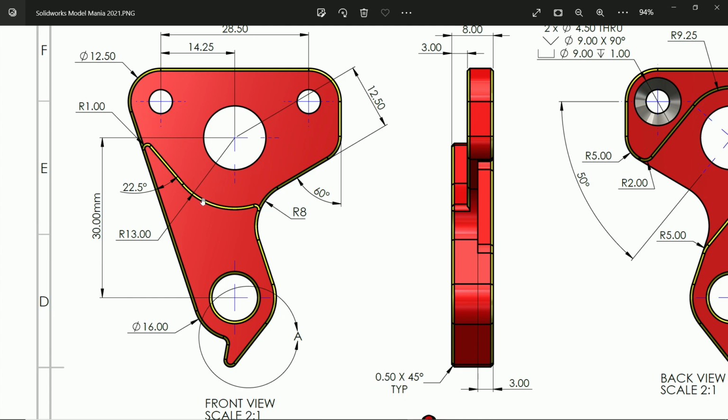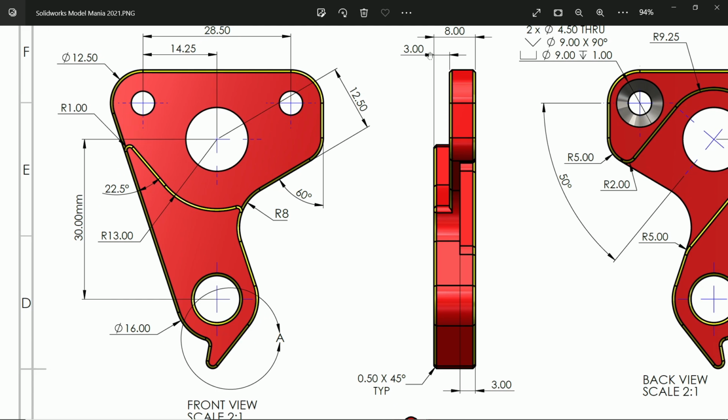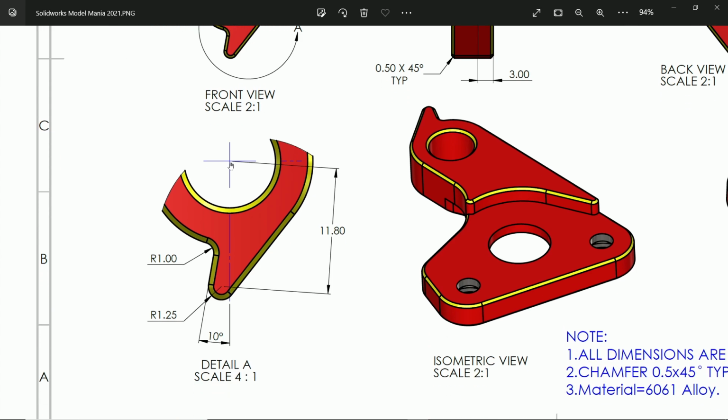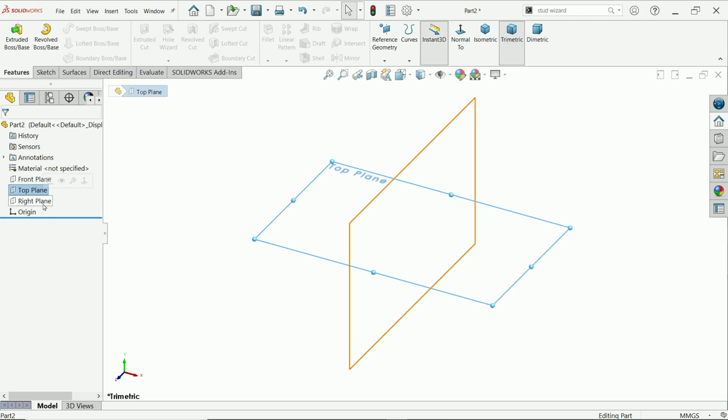Then later we are trying to cut this. You will see from here 3 millimeter cutout, and this cutout boundary is 13. See, this radius coincides with the center part of this circle, angle 22.5 degree. In cross section you will see this part. Now this center to center distance 11.8. This is a little tilted at 10 degree, taper 10 degree, and the corner radius 1.25, and there is one fillet 1 millimeter. So let's start with, first we have to choose any one plane.